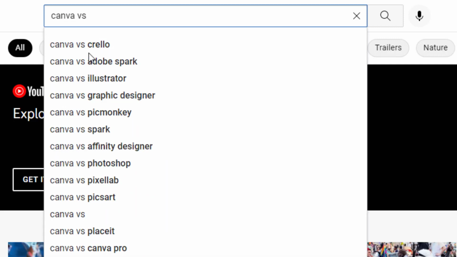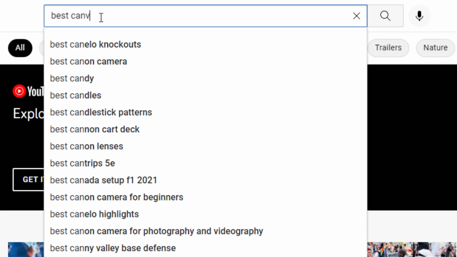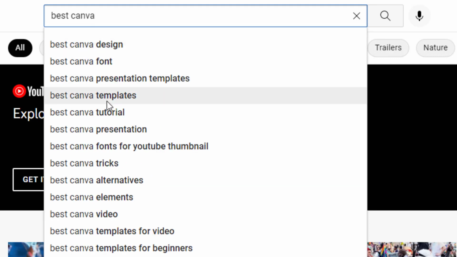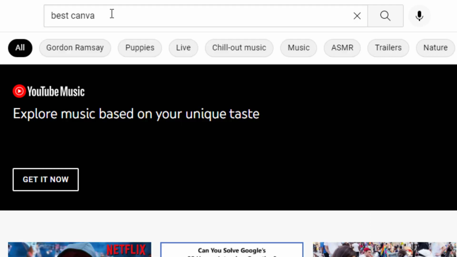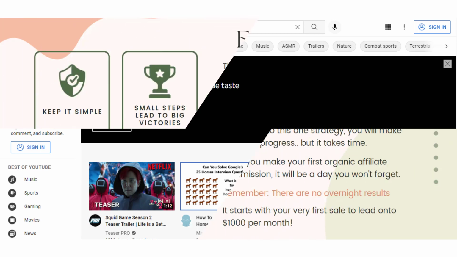or Canva for beginners, Canva versus Crello, Adobe Spark, Illustrator, graphic designer. Then I can go best Canva design, font, templates, tutorial, presentation, tricks, alternatives. You can see how easy it is to come up with content ideas. The thing is just to get started, pick a niche and move forward.